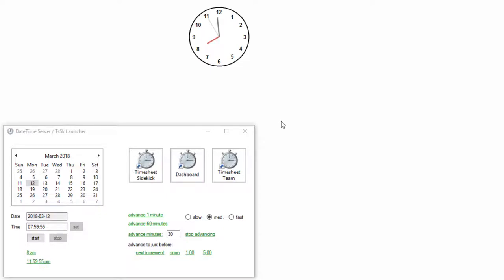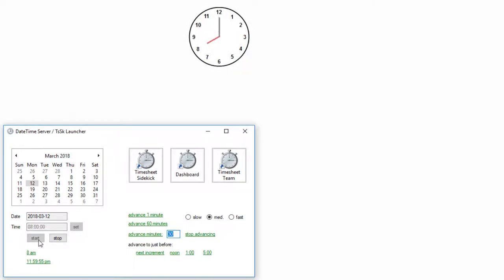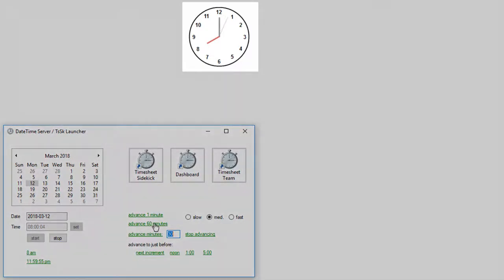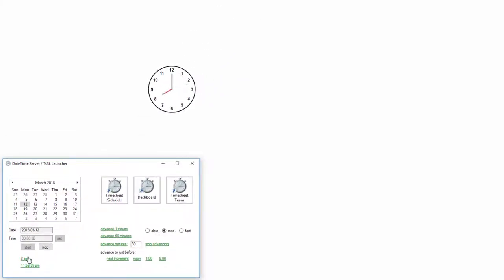We're looking at part of my Windows desktop now, and I'm going to demonstrate using Timesheet Sidekick for 1 week. This window down here is not part of Timesheet Sidekick. It's just here to allow me to specify the date and time and to simulate the passage of time. So it's now Monday, March the 12th, 8 a.m., and I'm going to launch Timesheet Sidekick.